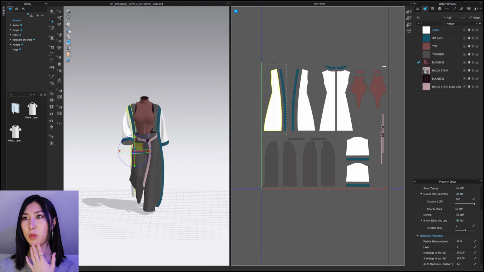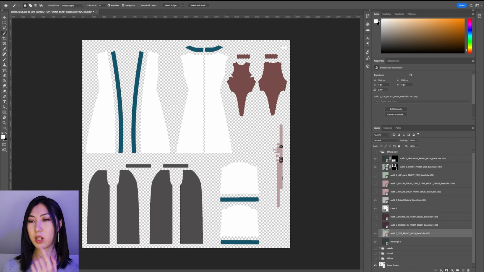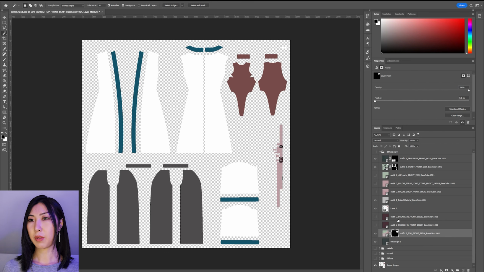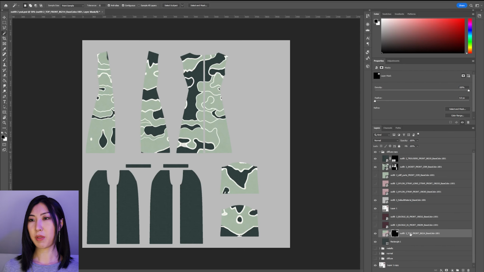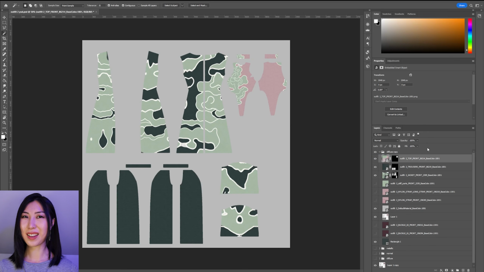Let's go to Clo3D. What is that called? Top. These ones are called top. So let's find top. Top here. Okay. And now we just press the mask button here. Now if I turn this on, and if I bring this layer up, now you can see. And now I'm gonna do this for the rest of the texture, and I will come back once it's done.